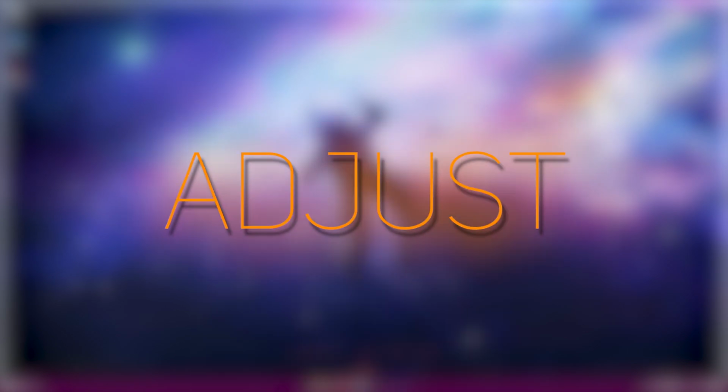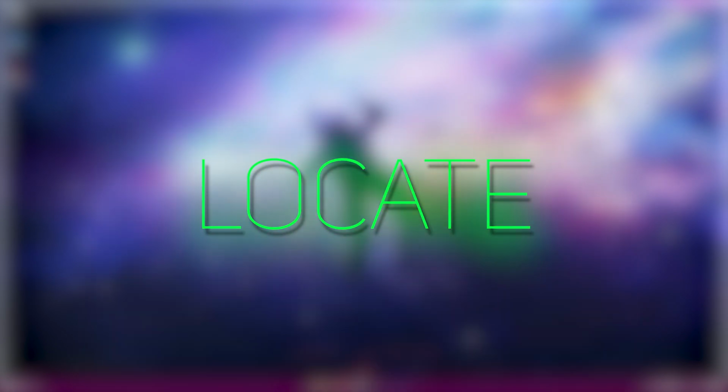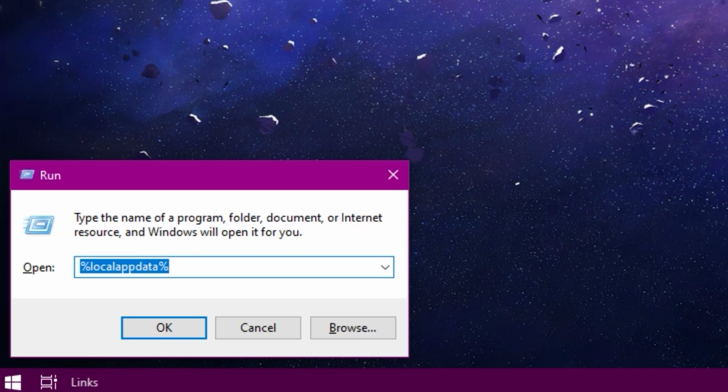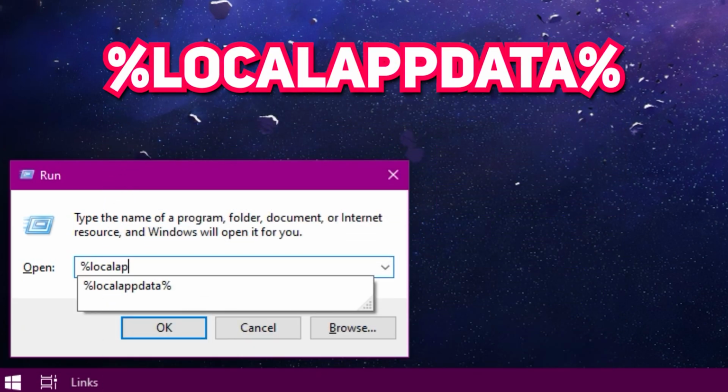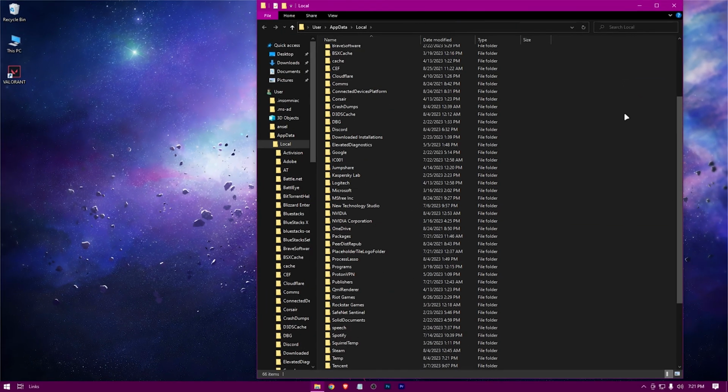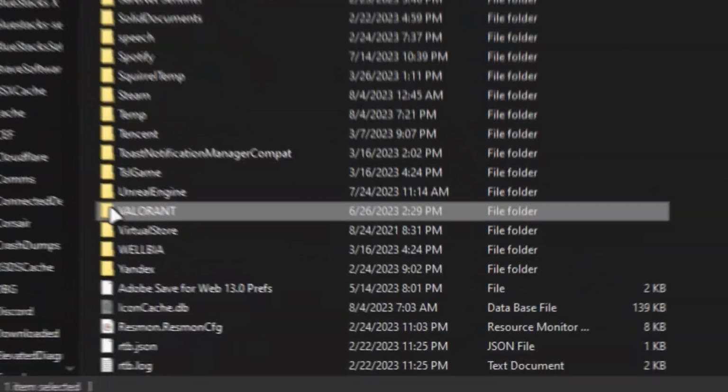At first, we're gonna adjust the settings, and for that we need to locate the config file, so open the Run program using the Control and R keys. Type out percent local app data percent. Hit enter. Now scroll down and open the Valorant folder with all caps.